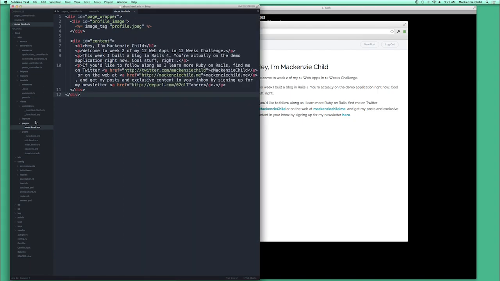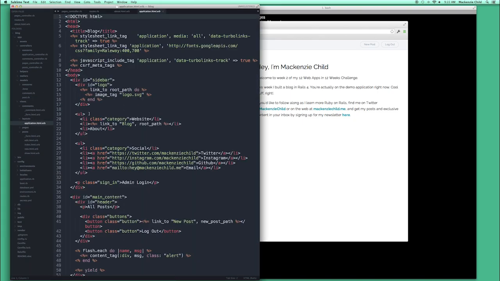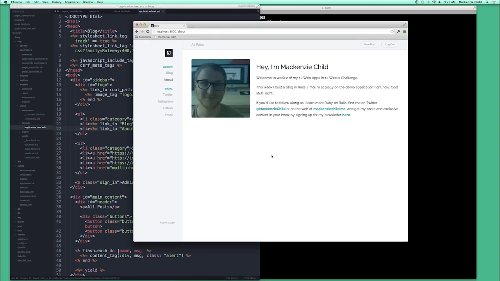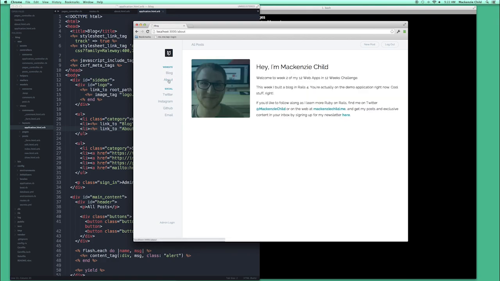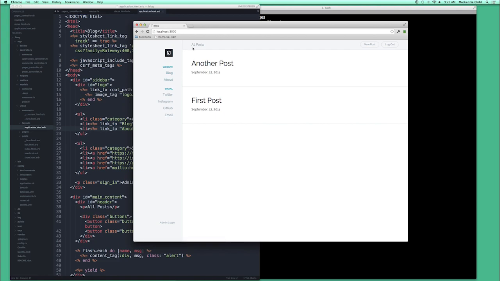So let's take care of the little about button. So back in our app layouts, application.html.erb, let's change this from the static about to link_to. We're going to link to about, and then this is going to go to the about path. Refresh that. Beautiful.